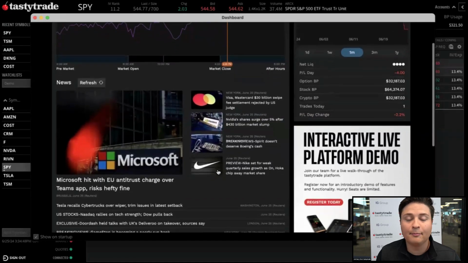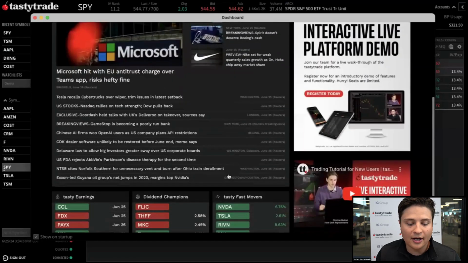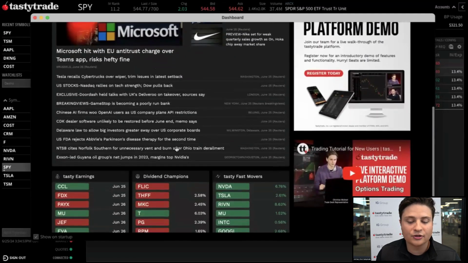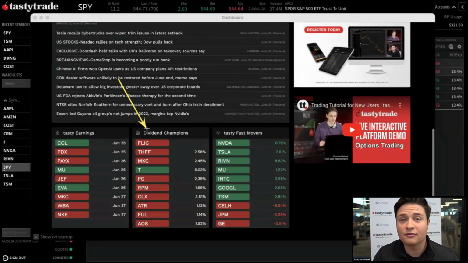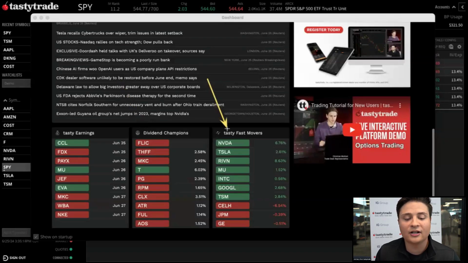And then toward the bottom of the dashboard tab here, you got a couple more news articles there, but toward the bottom, we have a couple preset watch lists as well. So here's the Tasty Earnings watch list. These are companies with upcoming earnings. In the middle of that, we have the Dividend Champions watch list. So this is a list that's compiled of companies that have increased their dividend payments over the last 25 years. And then finally, we have the Tasty Fast Movers watch list next to that. But that's really it for the dashboard tab here.